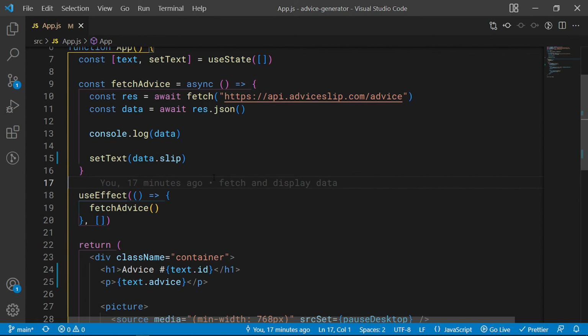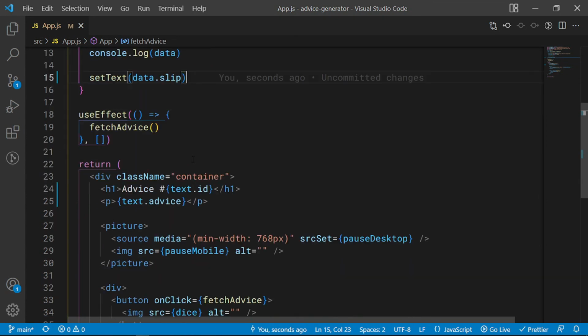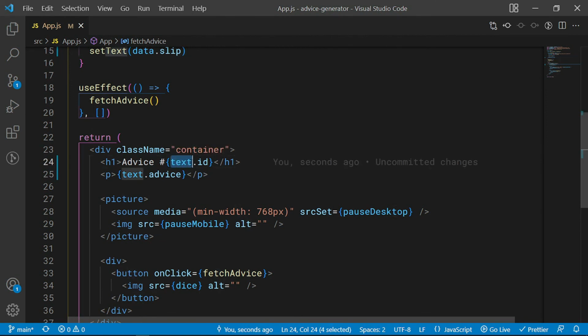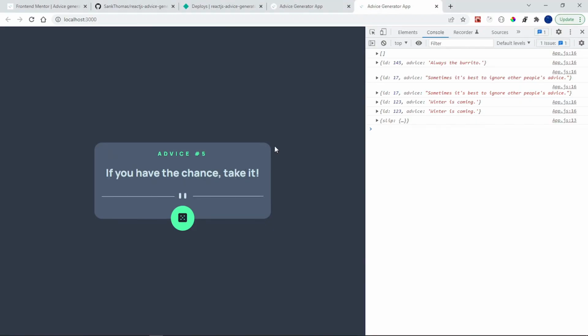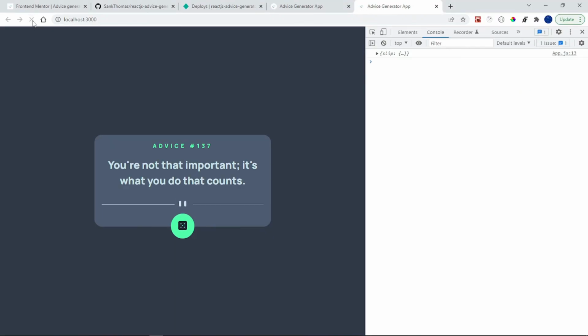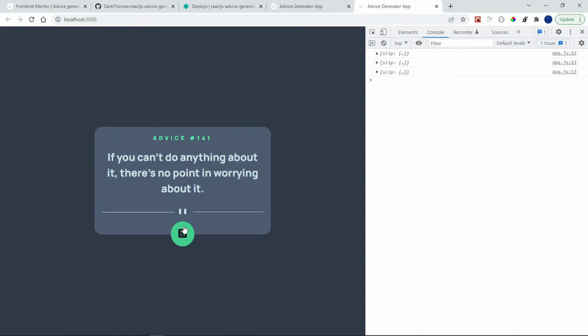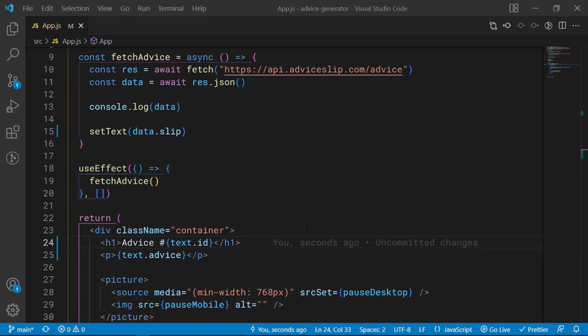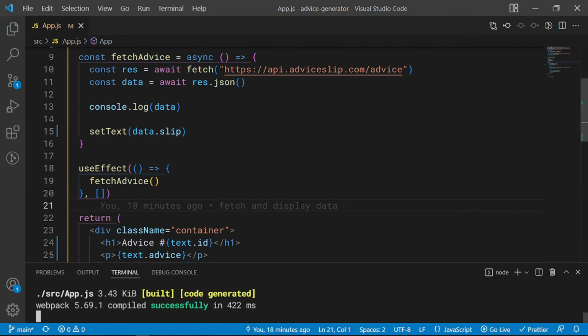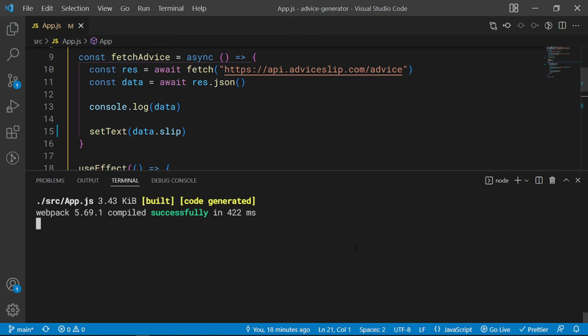Okay, so what I've done to fix that error is I'm now setting text into data.sleep, okay? And then inside you are saying text.id instead of text.sleep.id, and then text.advice instead of text.sleep.advice. So that's the only thing that I've changed, and so far it seems to be working correctly, and I'm not really sure why that error occurred in the first place. So let's try and push this back to GitHub, and let's see if the deploy is going to work.